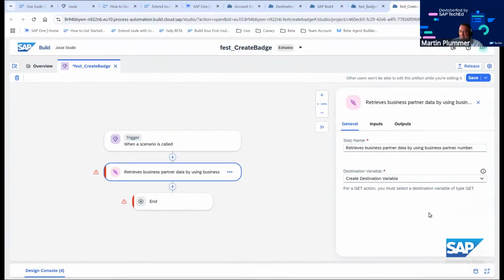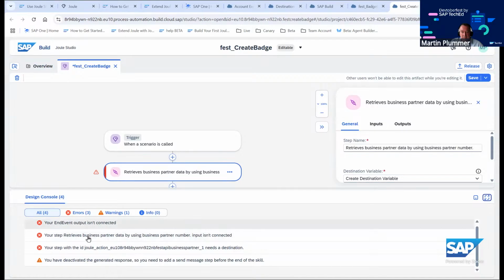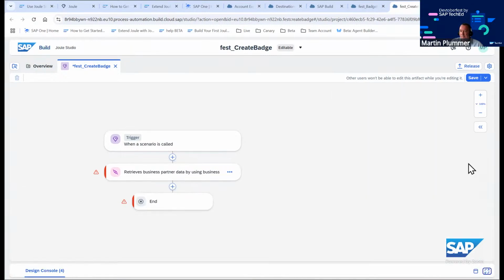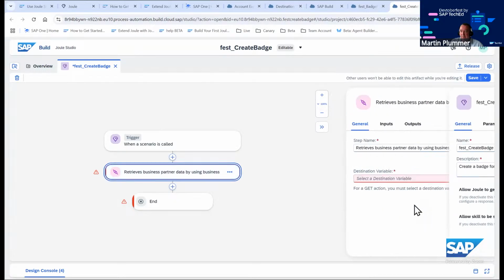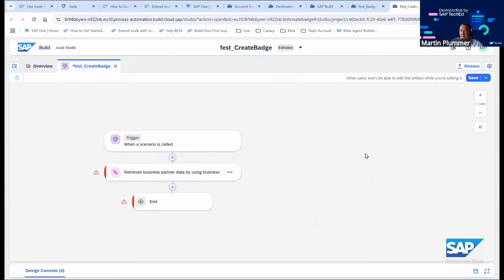And this is the bit I usually forget. You can see: your step with ID Joule action needs a destination. So I've created the destination variable, but I usually forget to actually assign it. Okay, save that.